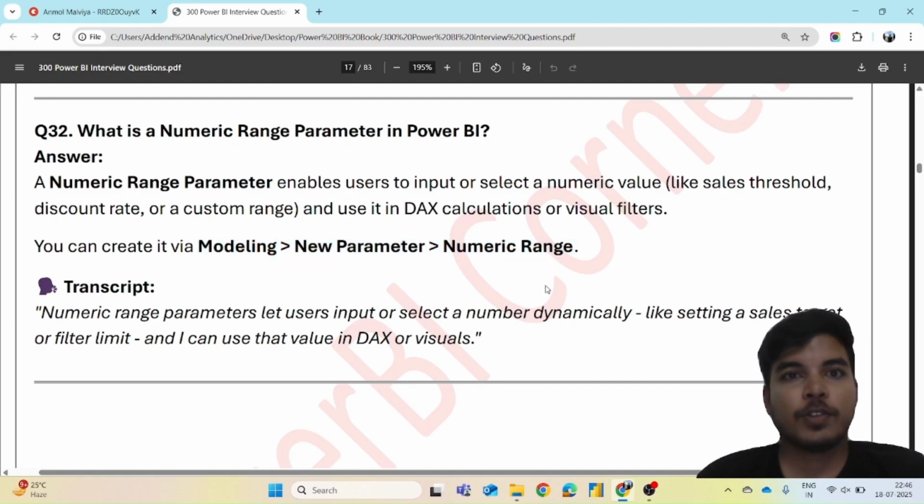And how can you answer this question in the interview? You can say a numeric range parameter lets users input or select a number dynamically, like setting a sales target or filter limit, and I can use that value in the DAX measures or the visual.